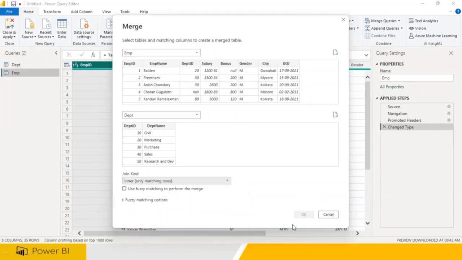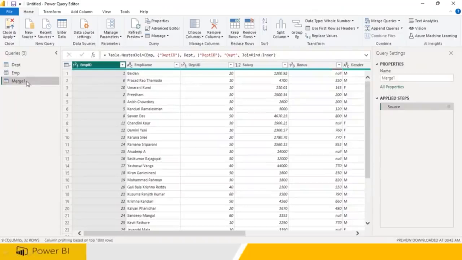So why is the OK button not enabled? You have to give the matching data. What is matching? Department ID to department ID you have to match. So click on this, click on this. Now the OK button is enabled. Have you seen this? So this is how the employee data is mapped with the department table data. Now you will be able to get Merge1.